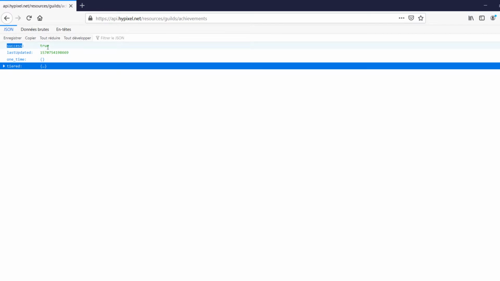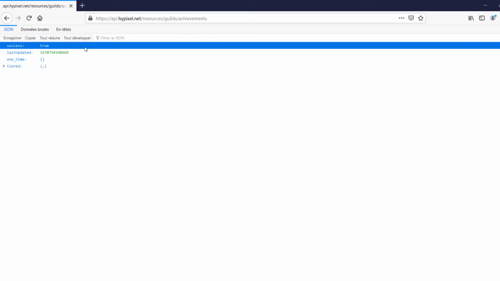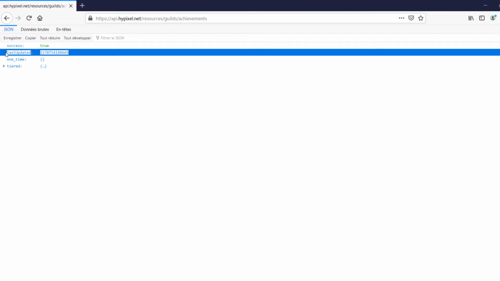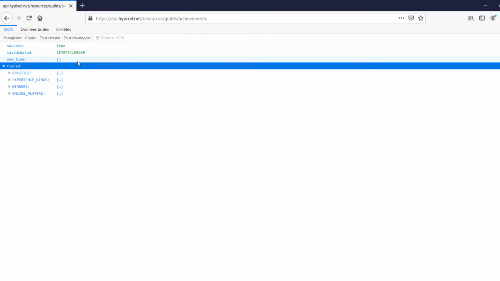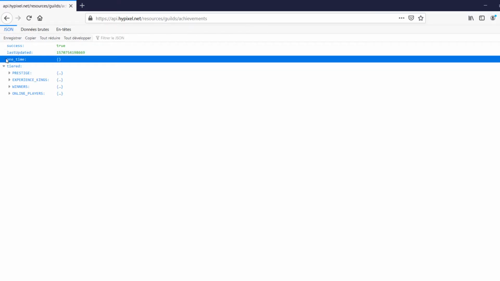As always, we've got success, which is true, so it was nice and successful. That's really good. Last updated, which is just your Unix millisecond timestamp for when this endpoint was last updated, which is actually a long time ago, apparently. Yeah, and then we've got our one-time achievements, which in classic Hypixel fashion, it's empty. But it's good that they have support for the future. Maybe we'll have one-time achievements.